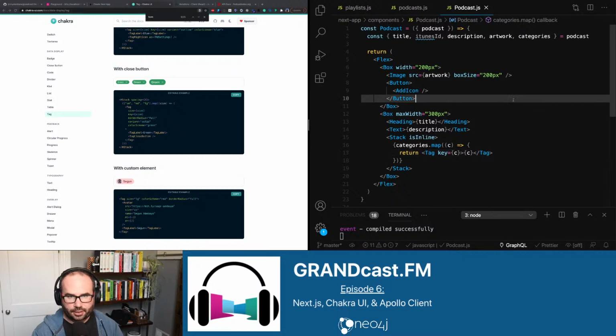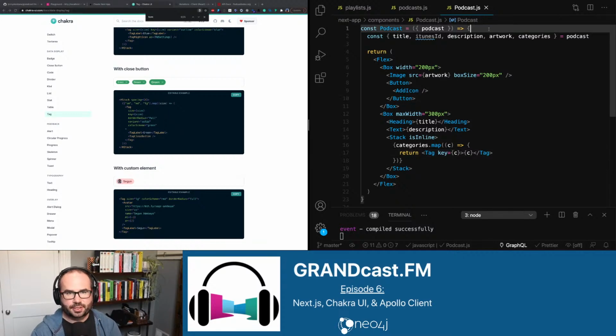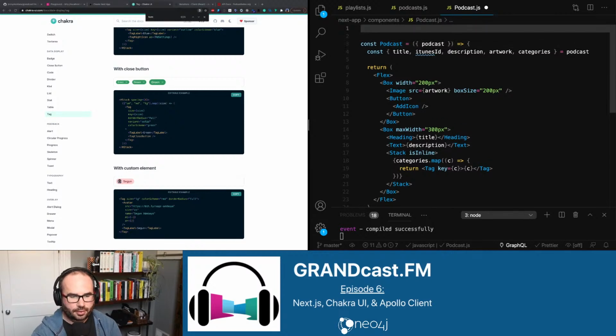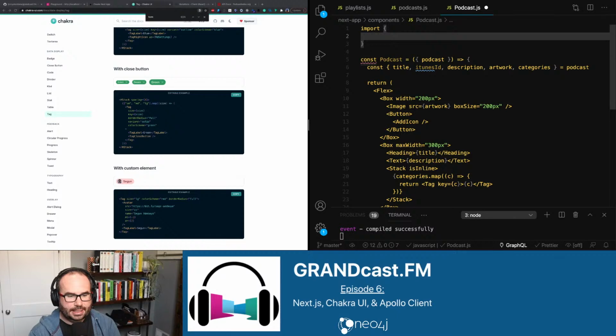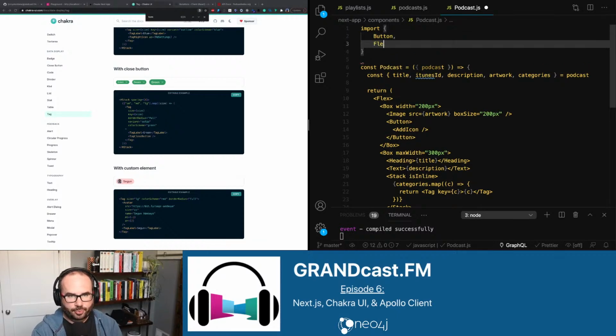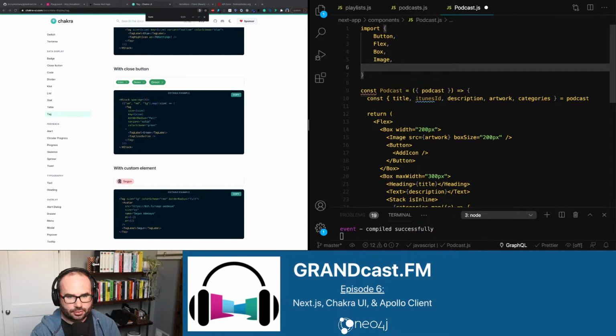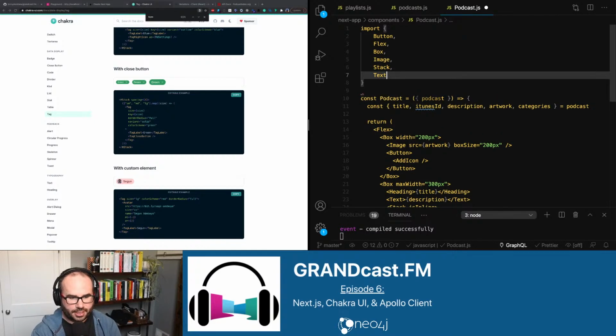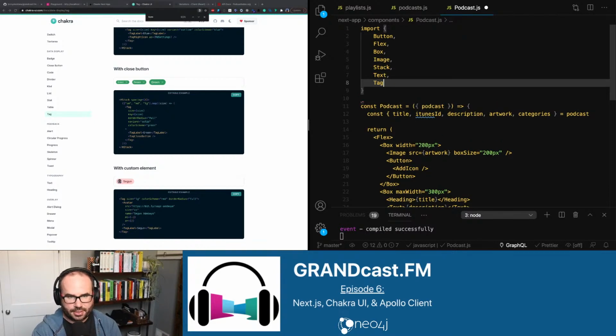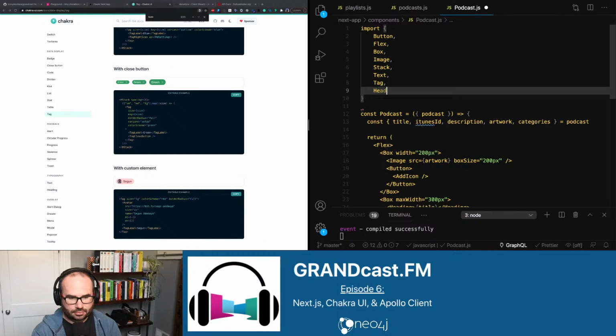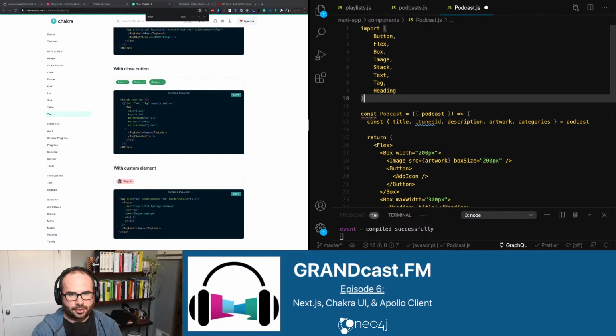Oh, we need to import a bunch of things here. We need to import button, flex, box, image, stack, text, tag, heading from Chakra UI.